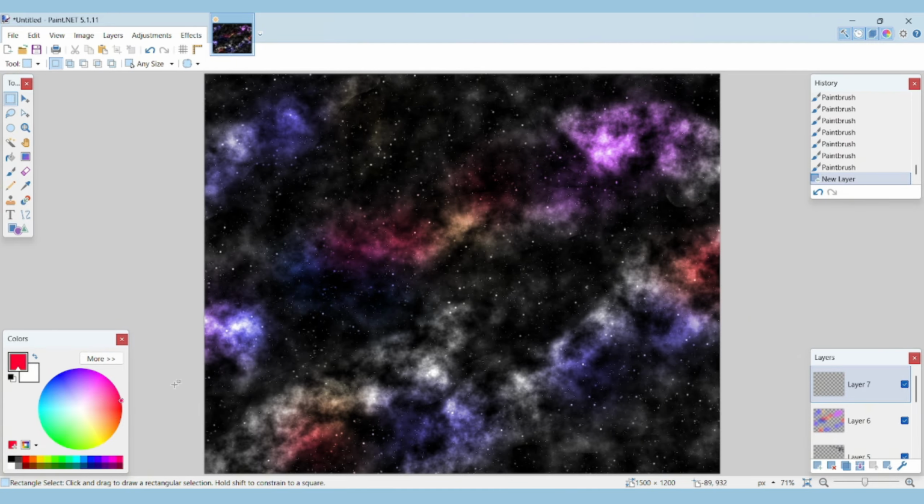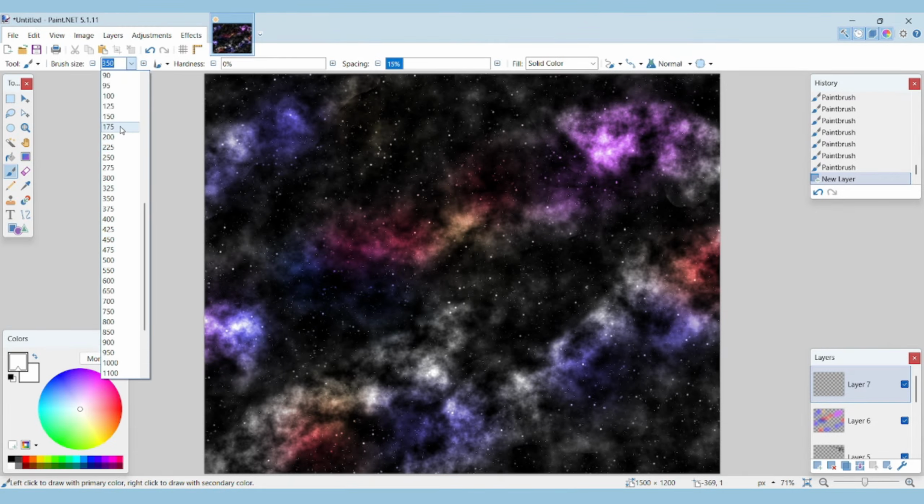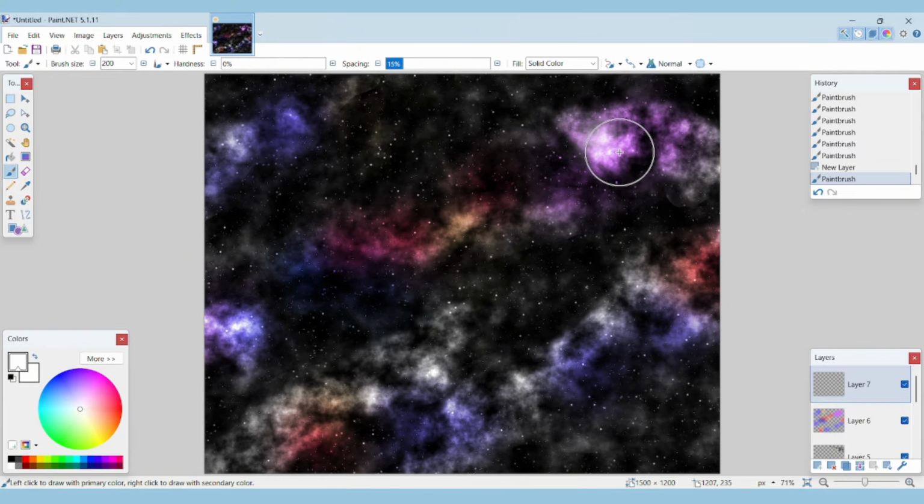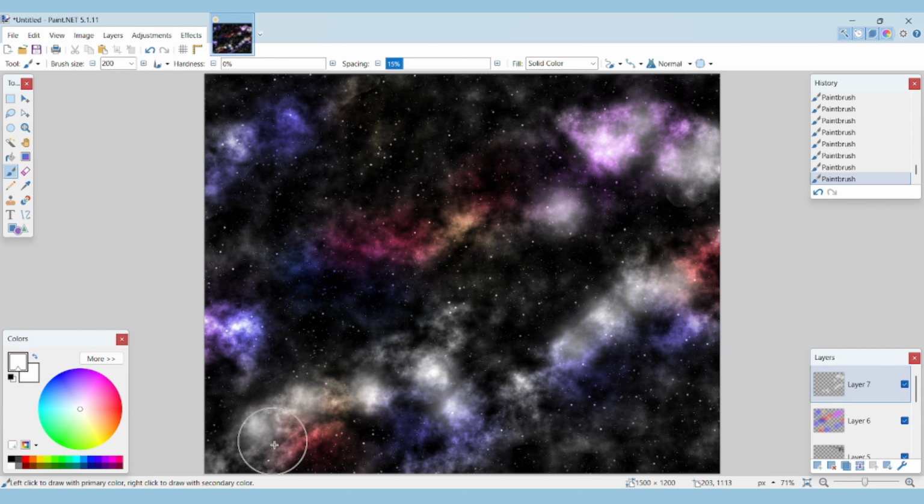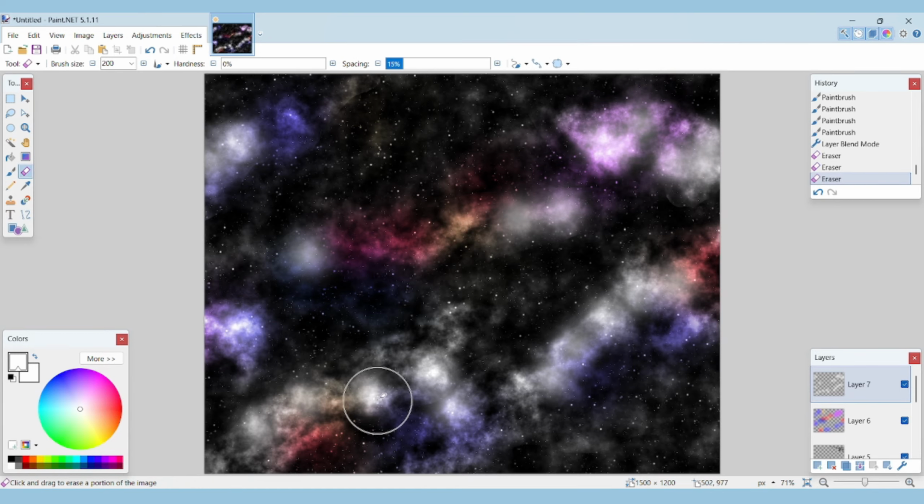Create a new layer and add small white spots around the cloud clusters to enhance depth and lighting. Then, set the layer mode to Overlay or Color Dodge. I used the eraser to remove some of the white spots around the cloud clusters, making the effect look more natural.